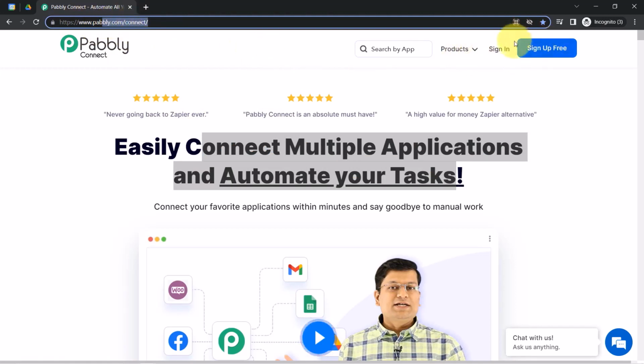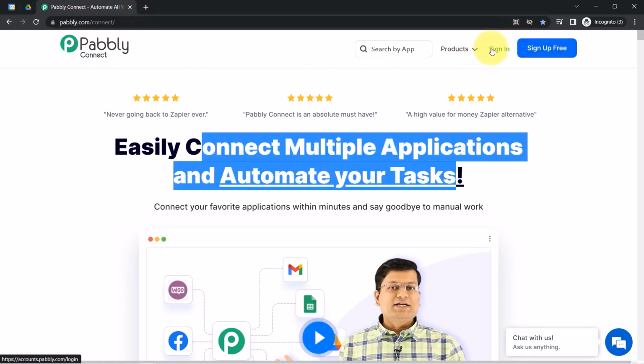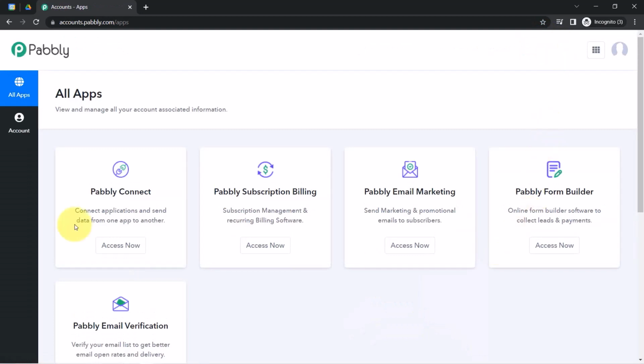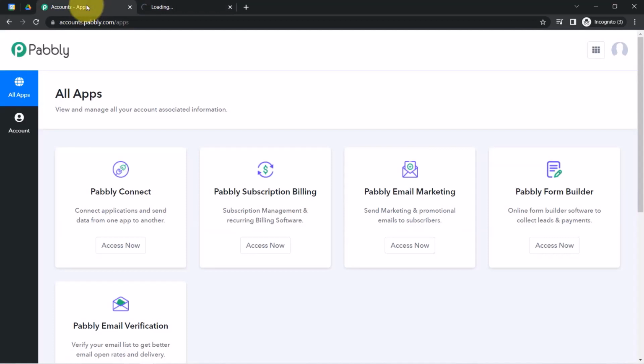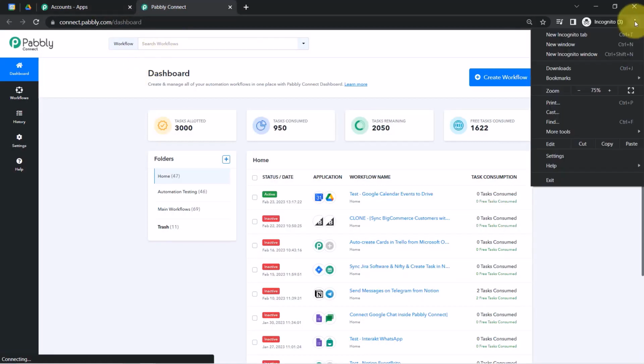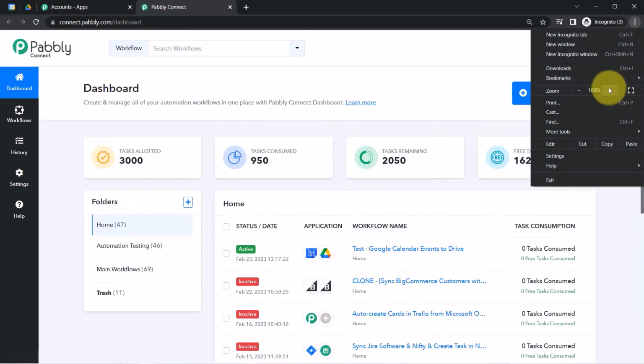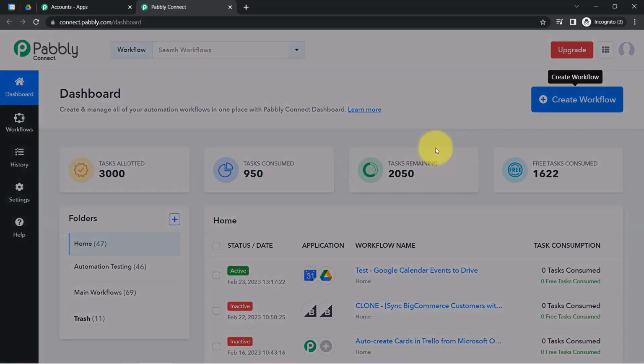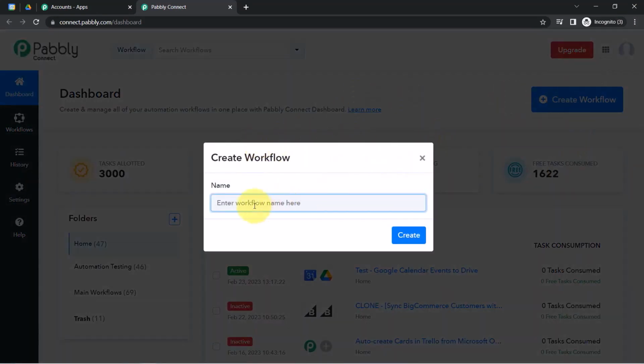Now, if you are a new user of Pabbly Connect, you will have to sign up for free, where you will also get free tasks every month in your account in order to test these kinds of amazing automation. Well, I'm already an existing user of Pabbly Connect, so that is why I have clicked on sign in first, then clicked on Pabbly Connect access now, and this is how I have reached to the dashboard of Pabbly Connect. And after reaching here, you will have to click on this blue button, that is create workflow, and after clicking on this button, simply provide a random name to your workflow, to your automation.